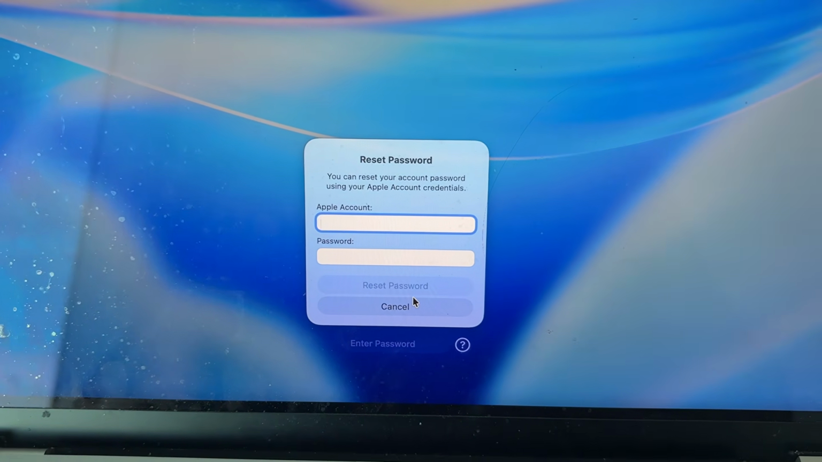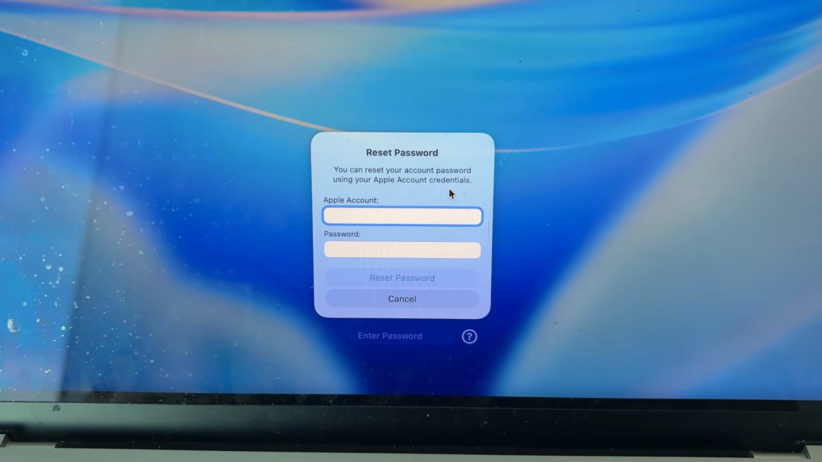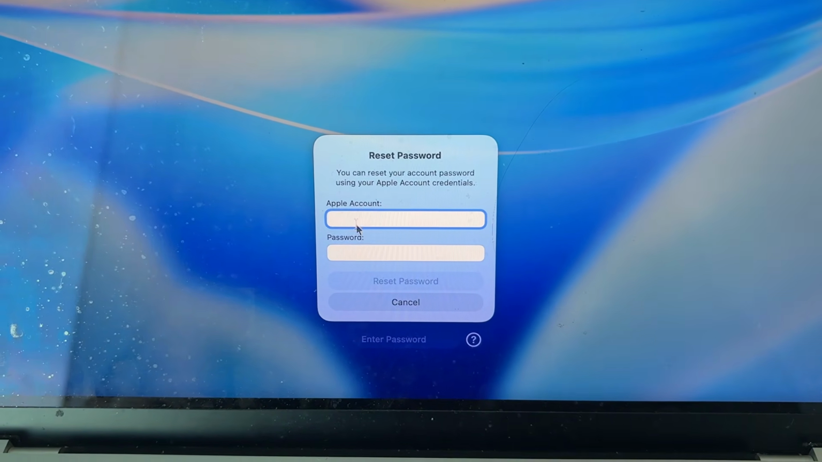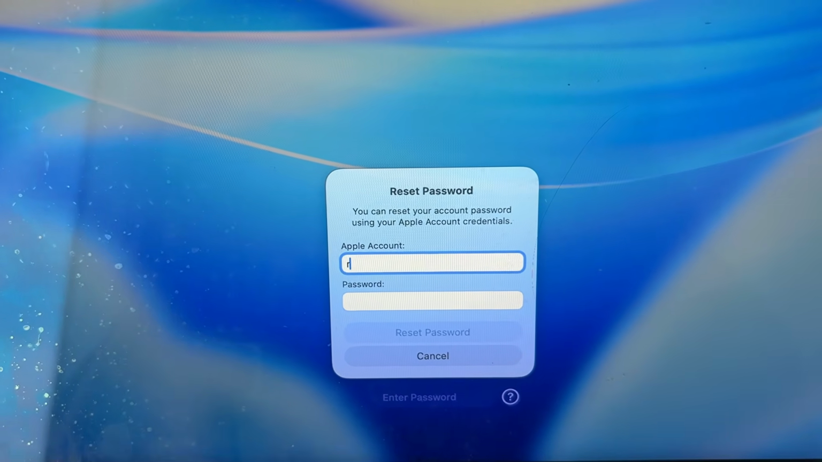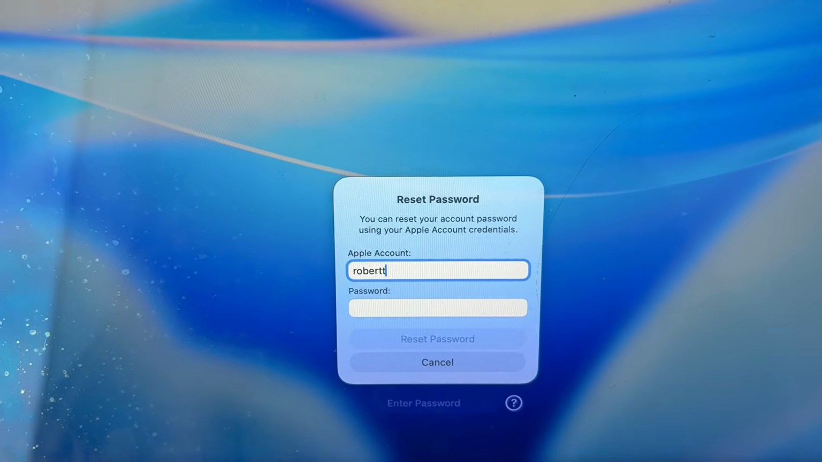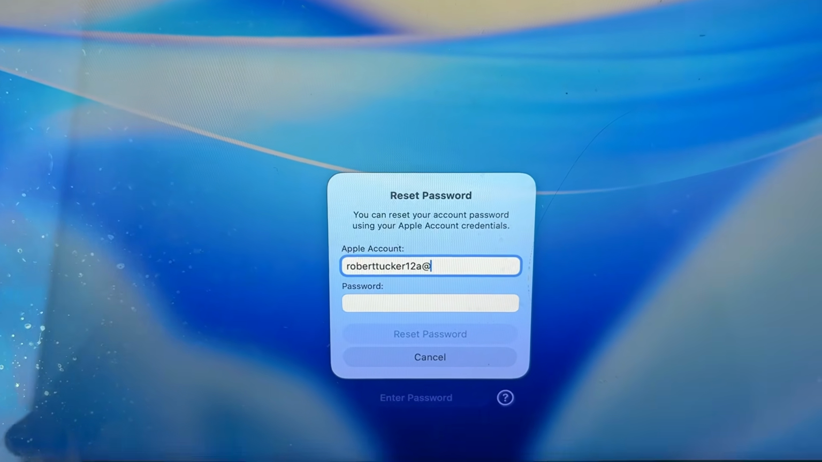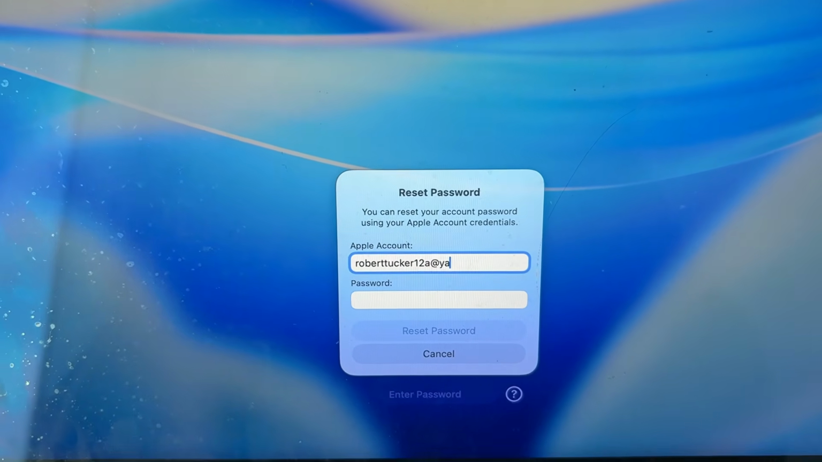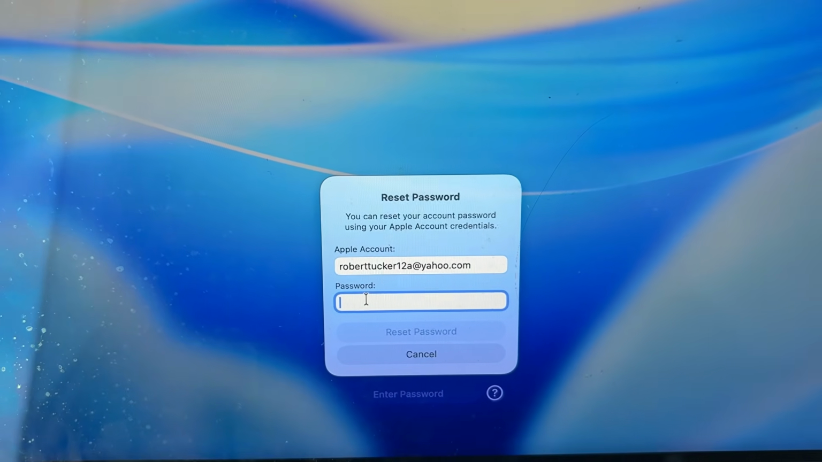Now, what we need to do is enter in our Apple account credentials. So you'll need to enter in this top box, your email. So I'm going to type that in now. Just make sure you definitely enter these in correctly, because otherwise it's not going to work. So I've now entered in my email there.